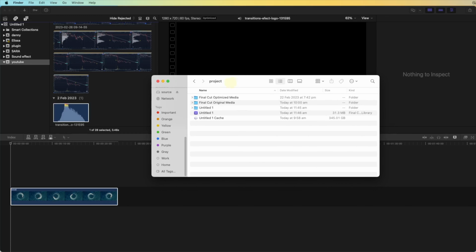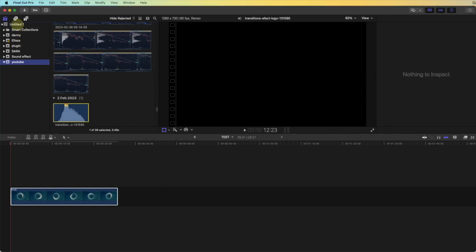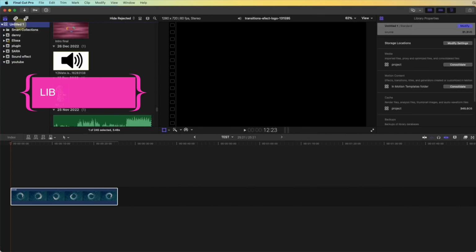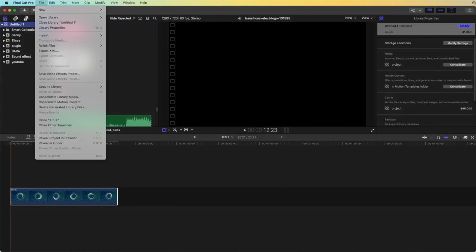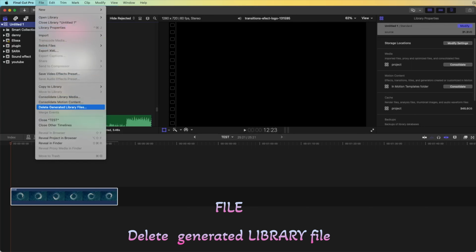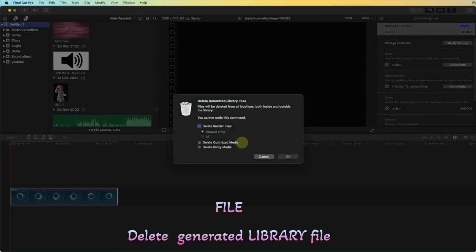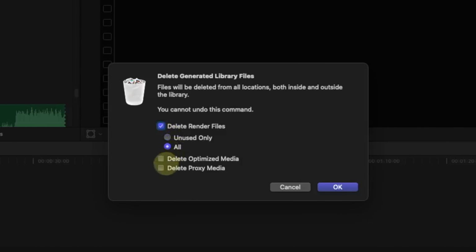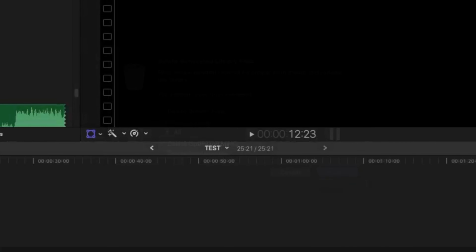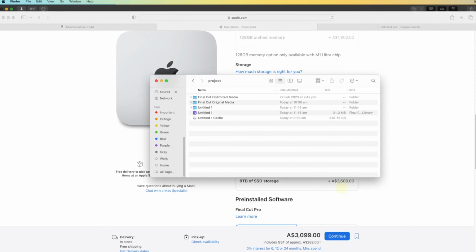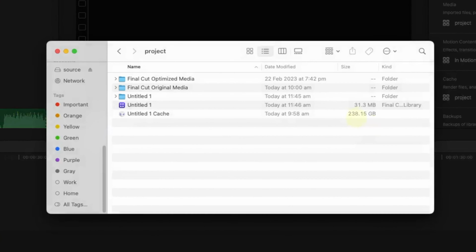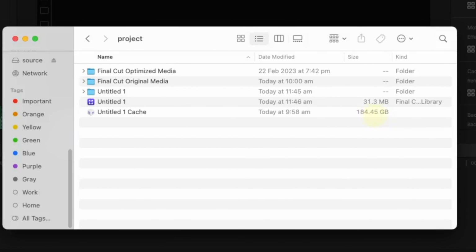The next one is the library. That is our library that we have. We go into File and do the same: delete the generated library files, delete the render files, the optimized media, and the proxy media, and click OK. That gives us 238 gig, and it is still counting down.